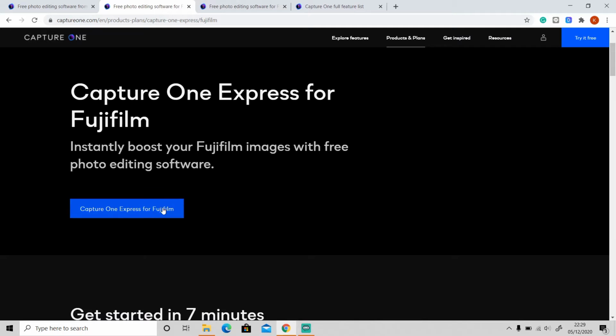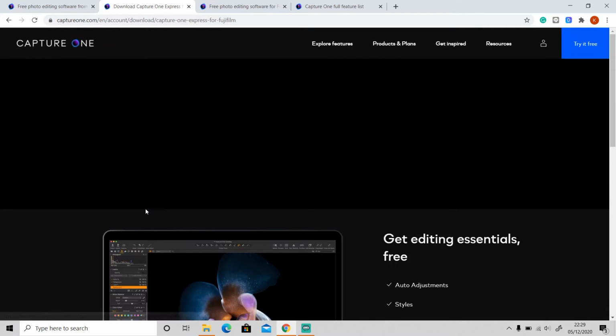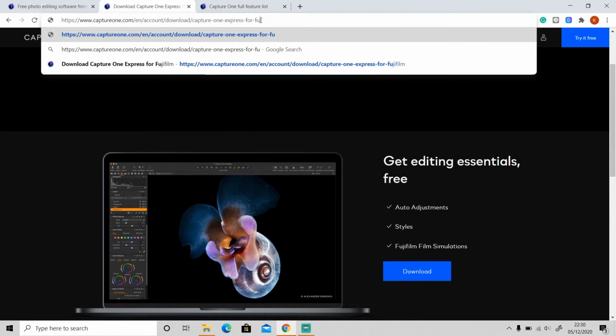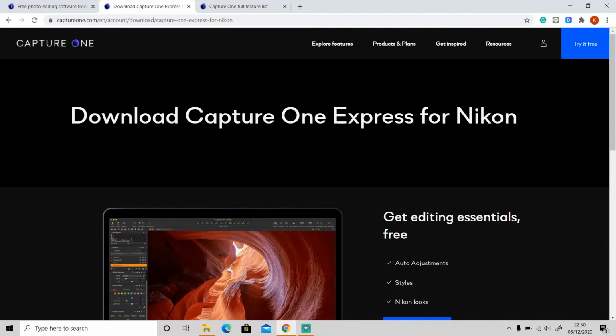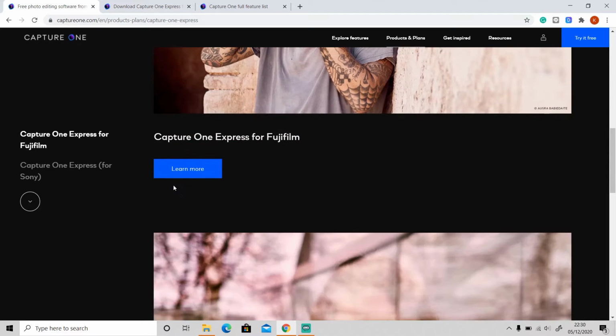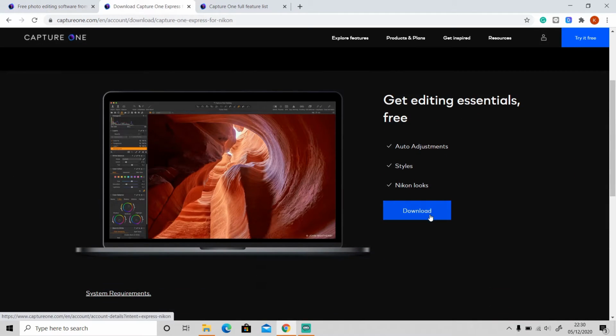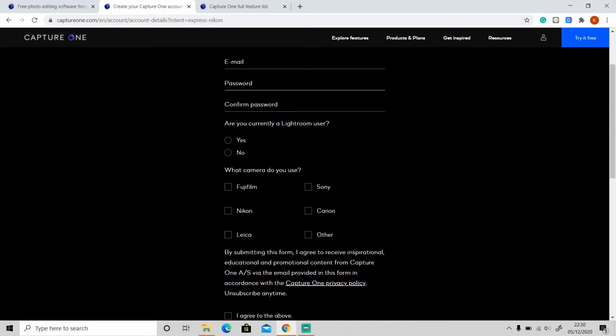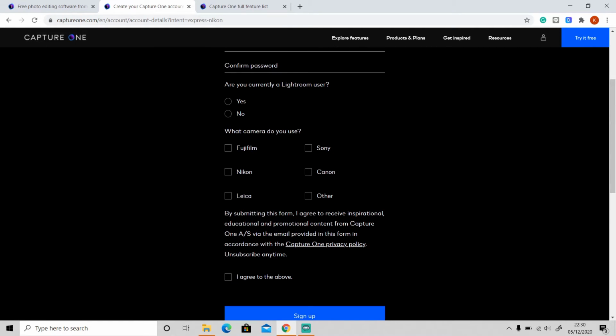Just open one of these and then Capture One Express. Click this Capture One Express for Fujifilm. Okay, right here change the Fujifilm to Nikon. Okay, so this is Capture One Express for Nikon. I don't know why the Nikon version is not in the list. Okay, and then click the download button, but you first need to create an account and then fill this. After that, you will get the license key and you can download the software.